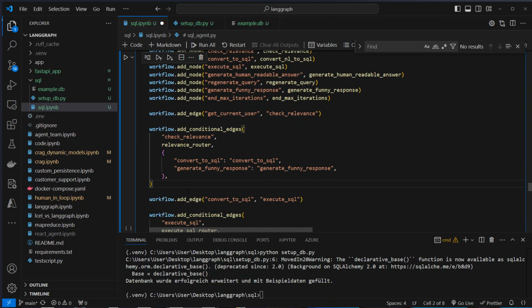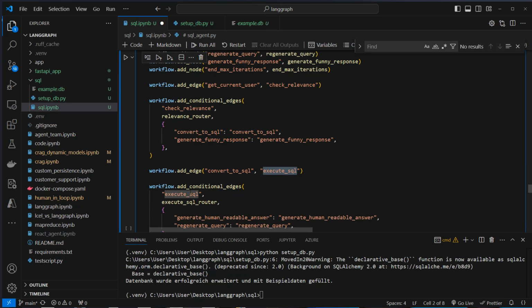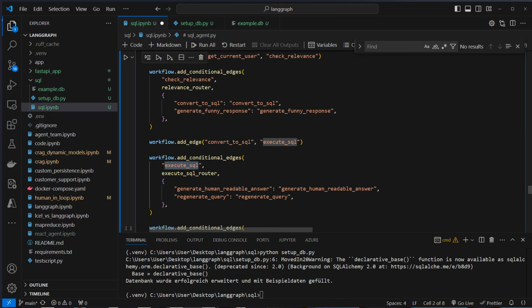The next one is a normal edge, not a conditional one, because after creating our SQL statement, we of course always want to execute it. But after executing it, we want to check if it created an error or not. So this is done with the execute SQL router function. And based on that, we want to regenerate the query, or we want to generate a human-like response. Again, we provide here our key for this edge, then the router function, and here the dictionary with possible options where we want to route to.